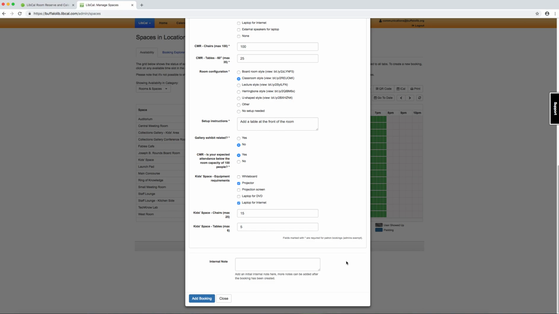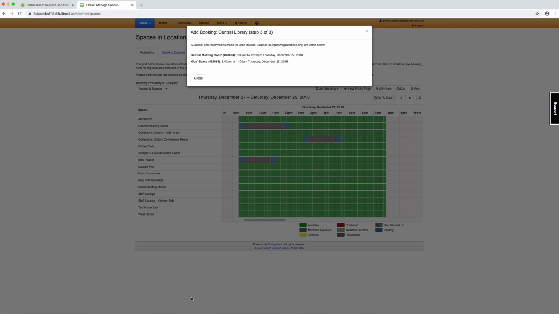So I'm just going to scroll down here. My last option is to add an internal note if, say, I'm bringing glitter or I need a trash can or something like that. I can add that in an internal note for myself or for anyone else who may see this reservation. If I'm ready to go ahead and add my booking, all I have to do is click add booking. And you can see it has told me success. The reservations are listed below. It lists my rooms and my dates and times.